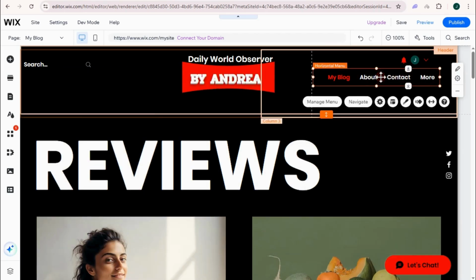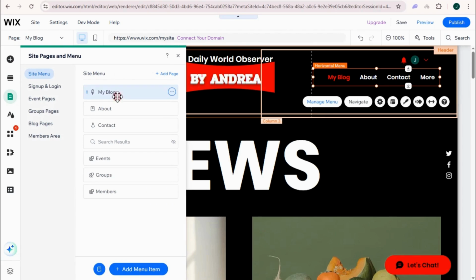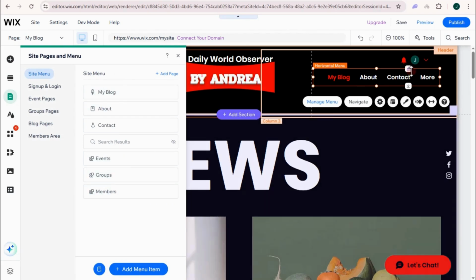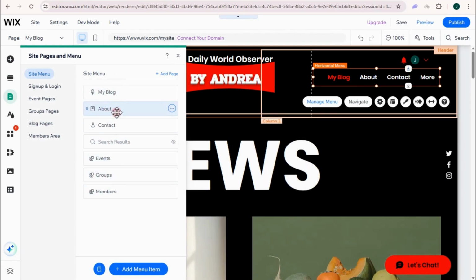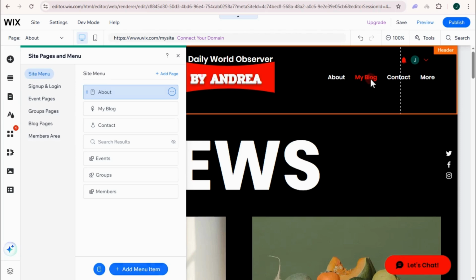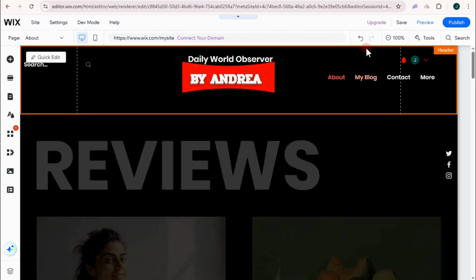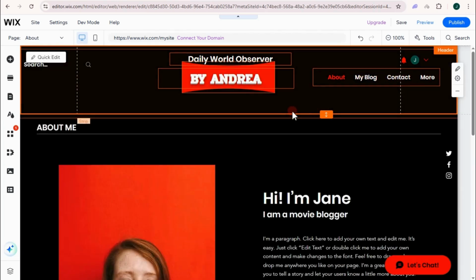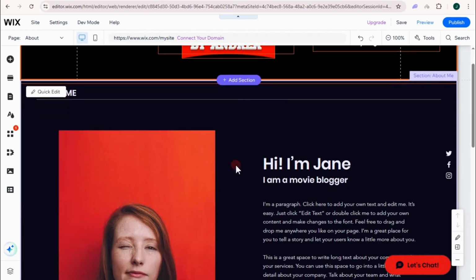Okay, so also this part right here, if you want to manage menu, just tap this one. Then basically you can just drag, for example, you can drag about, you can put it at the top right here. Then you will see the result right away. Okay, so that's it.